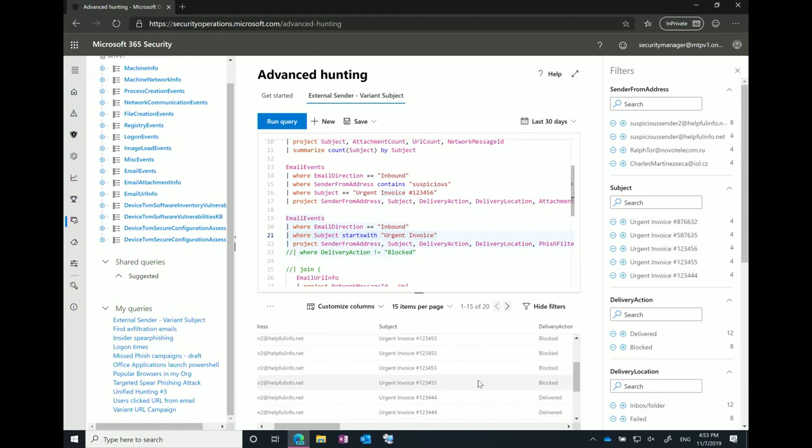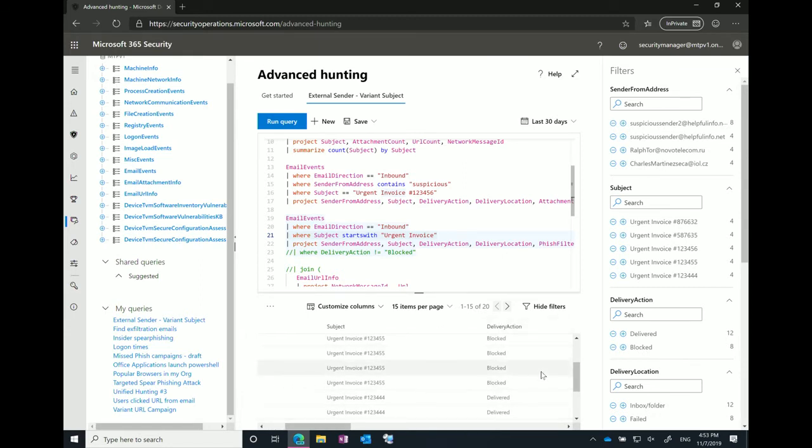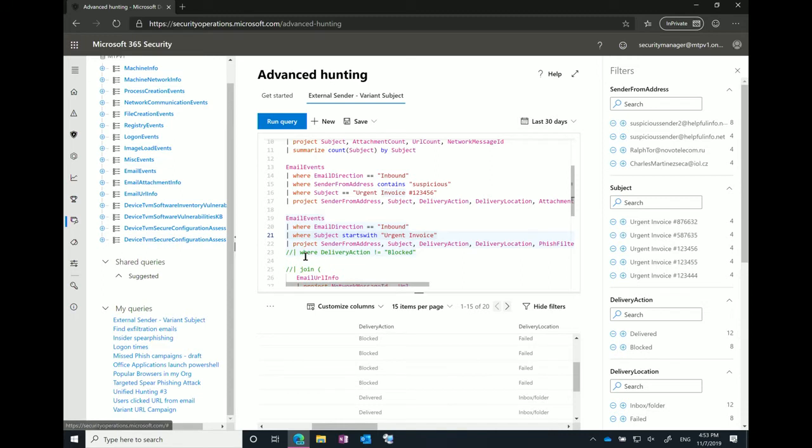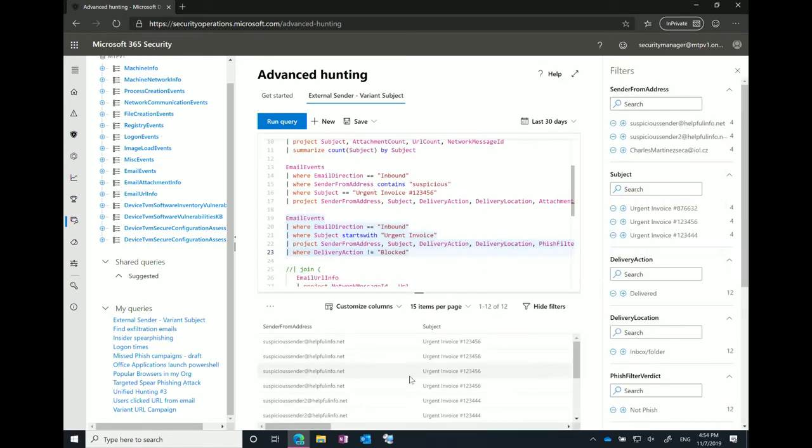Now, if we come up and take a look at interesting things like delivery action and delivery location, some of this already got caught. Some of it was blocked by our filters. So as a hunter, I don't really care about this mail, but I want to filter this out to actually look at total impact. So you can do the same thing where you filter out where delivery action equals blocked, and I now have the full impact of this campaign from the sender.